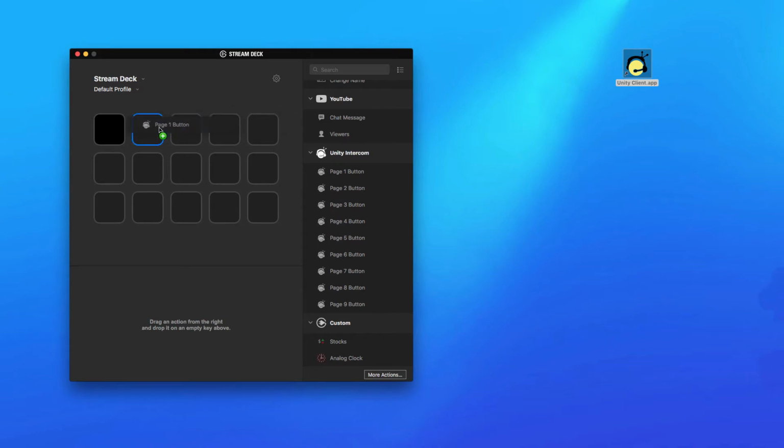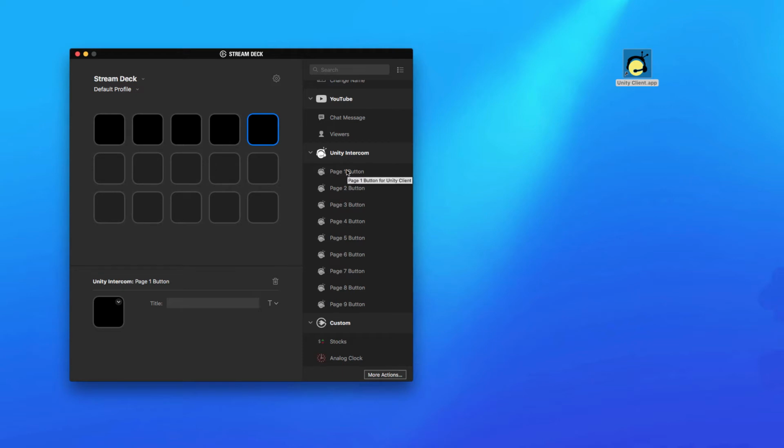So I'm going to drag and drop this one. We're still on layer one or page one. I'm dragging my button here. And so what I've done right now is I've made this top row Unity Intercom buttons, and these are unprogrammed buttons. So what I can do now, and you can choose when to do this, some people may just drag and fill all of these up with Unity Intercom action buttons. That's probably what you should do.